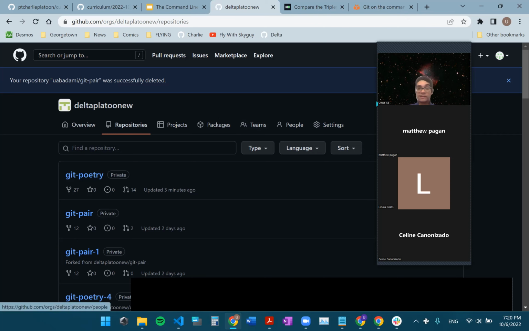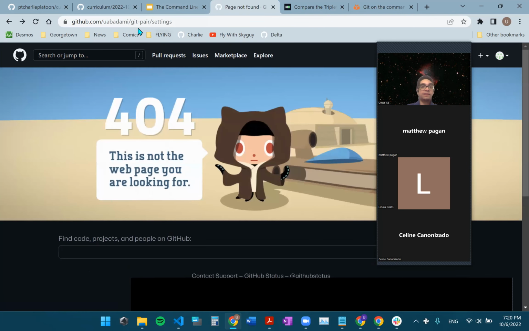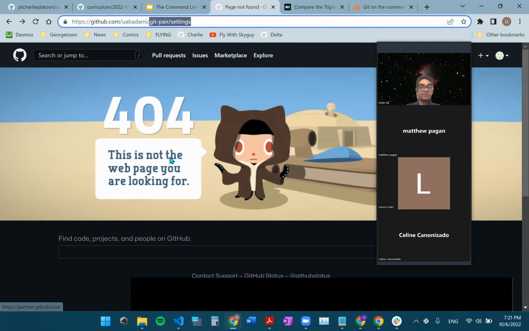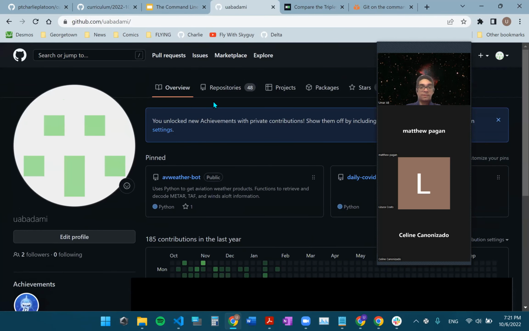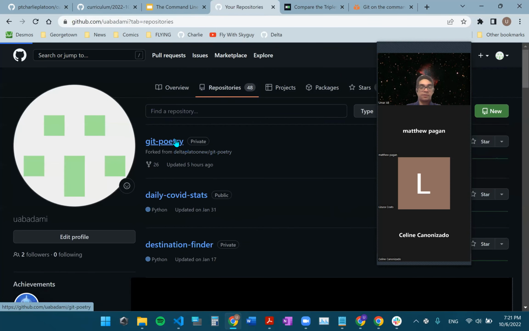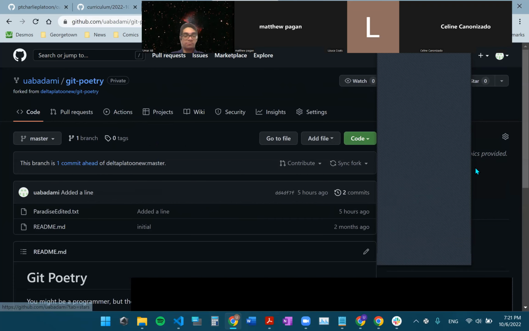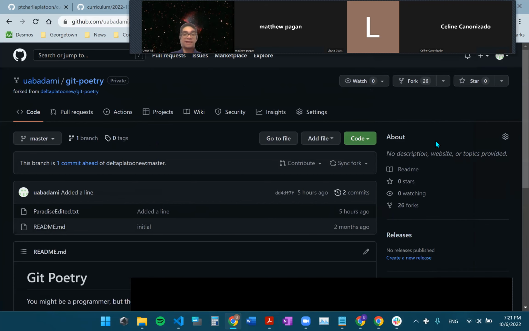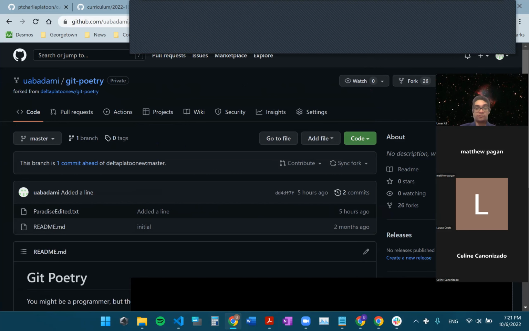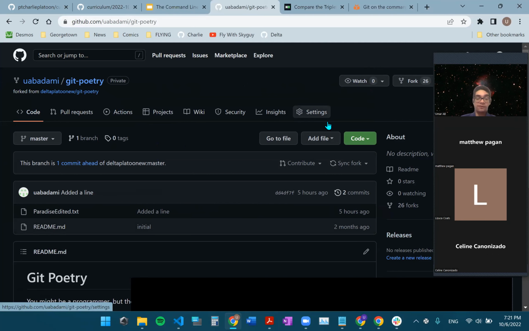The other thing that's kind of nice about GitHub is that, as you can see, Git pair doesn't exist anymore, even if I try to go find it. The other thing that I do like about this is if I go over to, let's say, Git poetry, there is no giant delete button anywhere. So in order to delete it, I actually have to go to the settings and then go all the way down to the specifically labeled area that says this is the area for deletion, which really helps you avoid accidental deletions of your Git stuff. Which I think is pretty great.